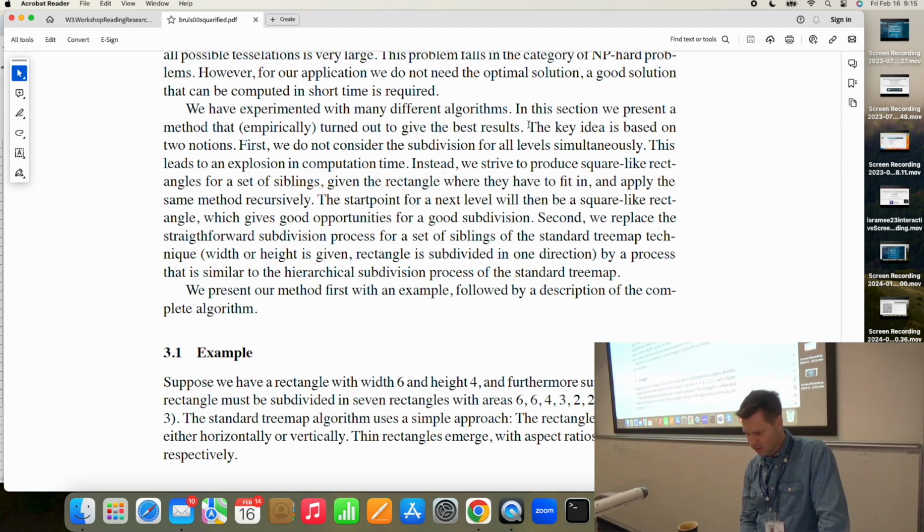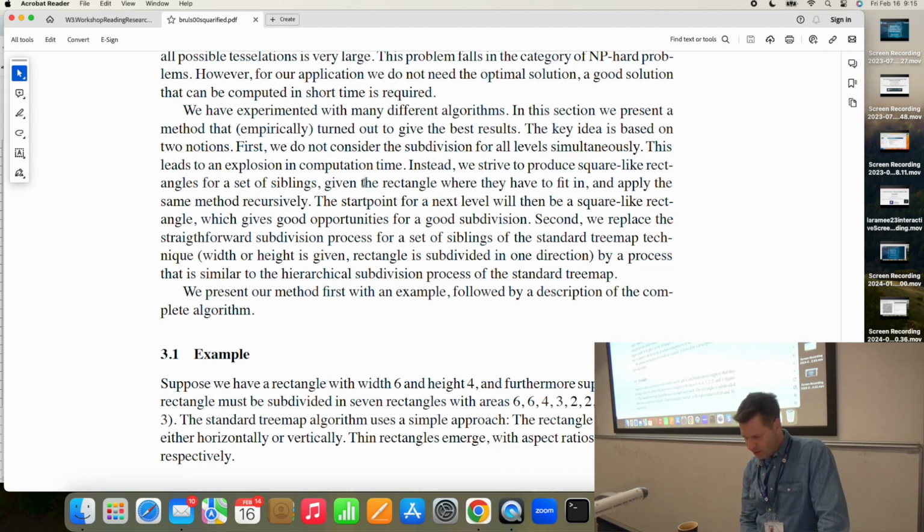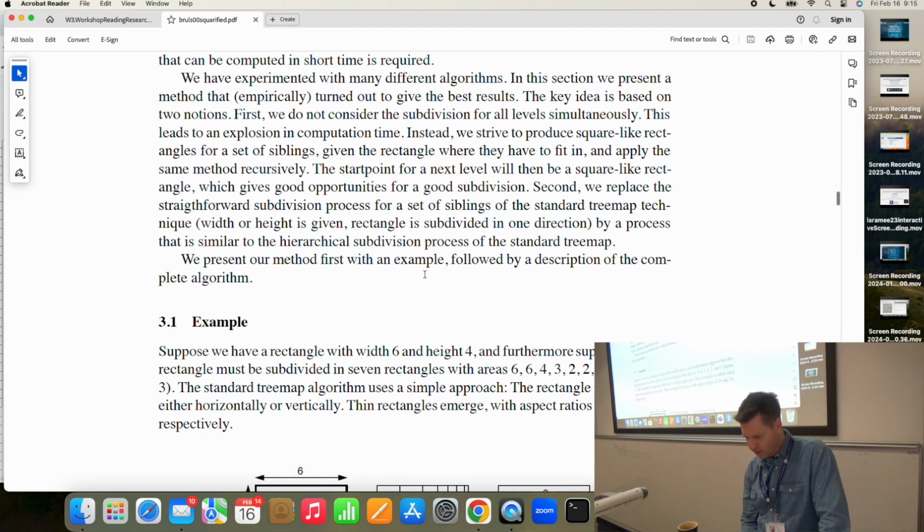There it is. The key idea is based on 2 notions. We do not consider the subdivision for all levels simultaneously. This leads to an explosion in computation time. Instead, we strive to produce the square-like rectangles for a set of siblings. Right? Second, we replace the straightforward subdivision process for a set of siblings of the standard tree map technique by a process that is similar to the hierarchical subdivision process of the standard tree map.